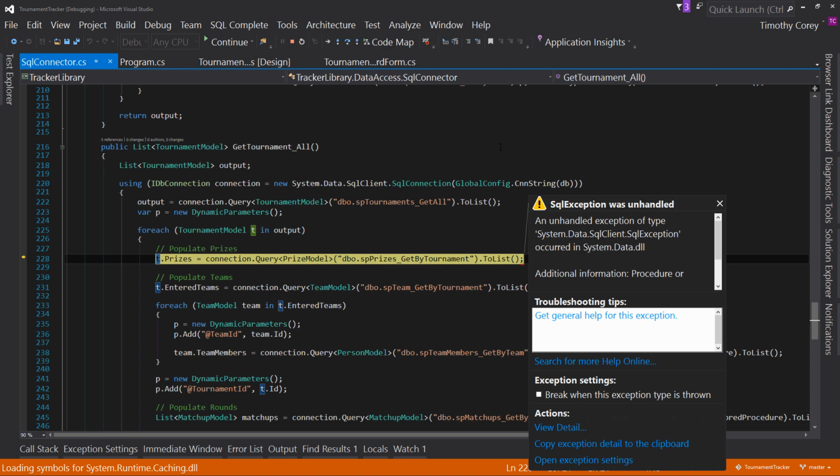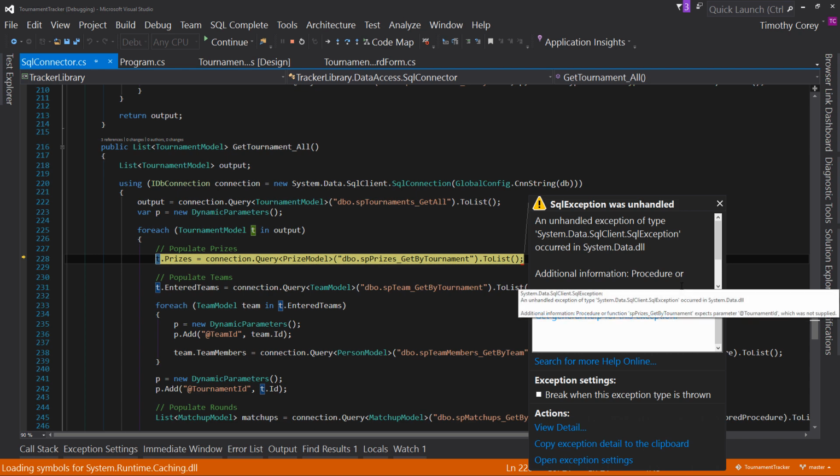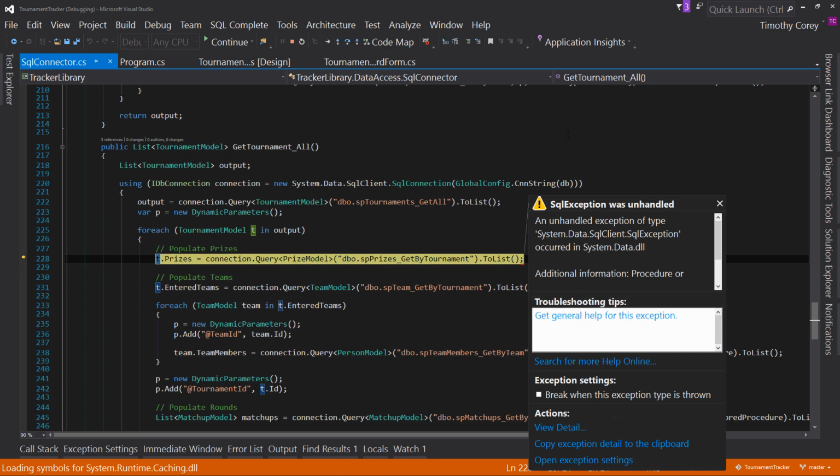And before we even read the error message, hopefully by looking at the code, you should be able to spot our issue. In fact, you may have been yelling at the screen, saying, Tim, you forgot something. Tim, you forgot something. Yeah, that's a pretty glaring one I forgot.